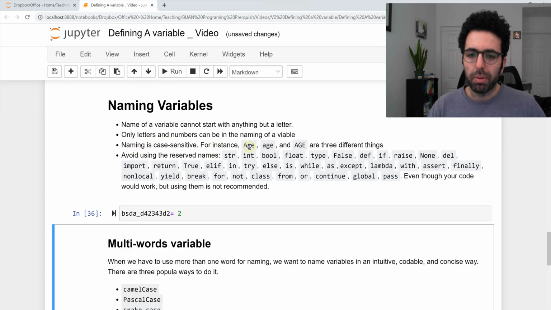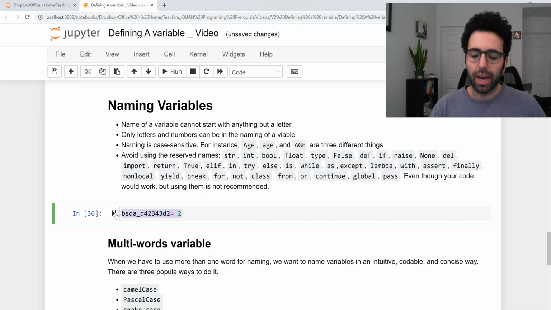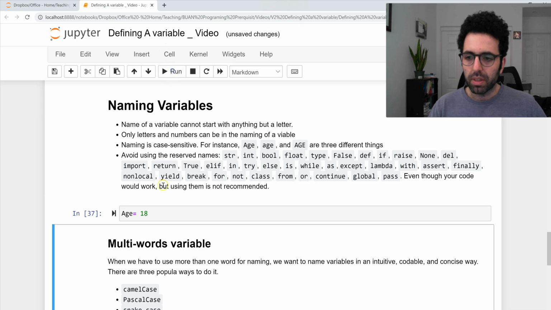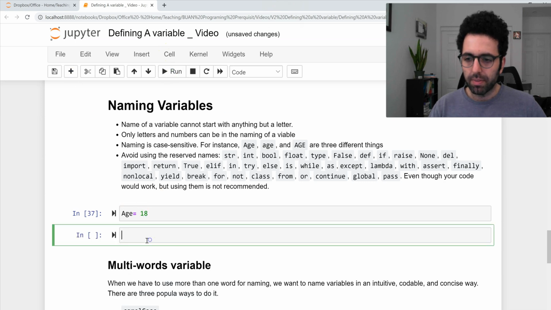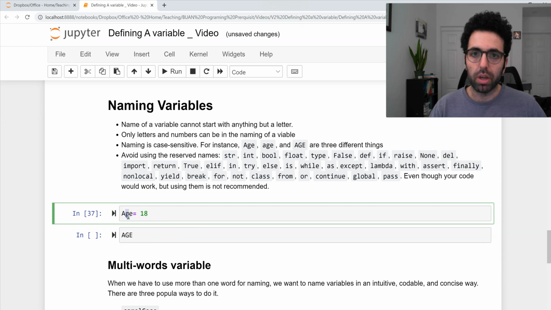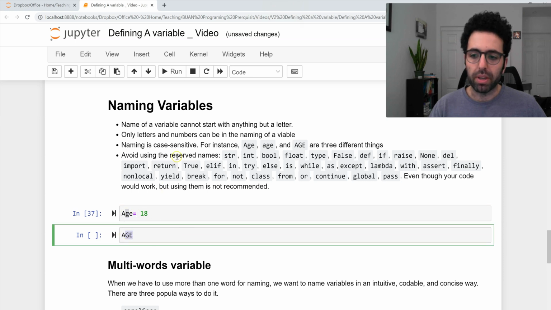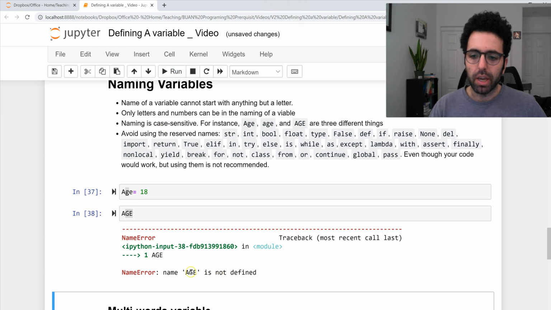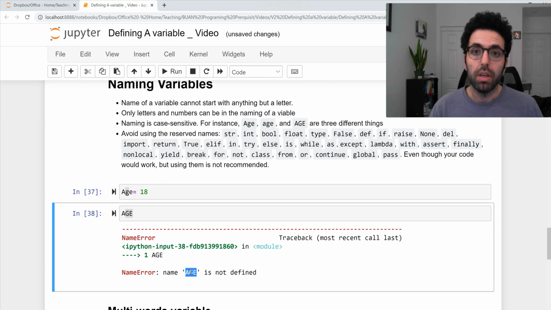And one thing you want to pay attention to is the fact that the naming is case sensitive, right? So when you have age, for instance, this is different than AGE, right? Because it's case sensitive. It matters that this is lowercase but these are uppercase. If you run this, it says AGE has not been defined just because the variables are case sensitive. This is different than this.